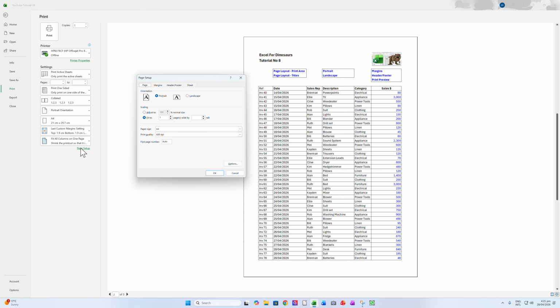Going to go back into the page setup. I'm going to adjust my margins. At the top I've got 1.9.